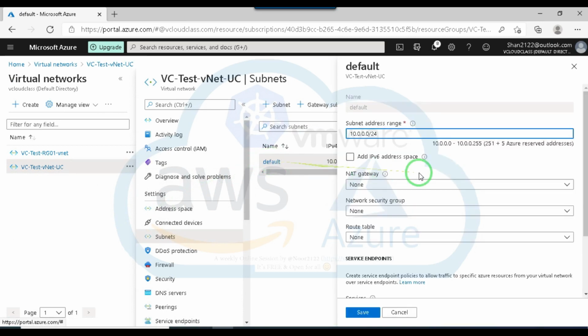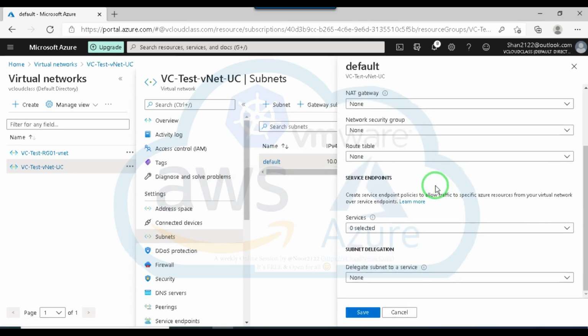Let me go to subnet. Here, you can see it gives us an option to select a routing table, but it doesn't show us the system routes. By default, it's selected as none. That means it's using those system routes. There is no overwriting.